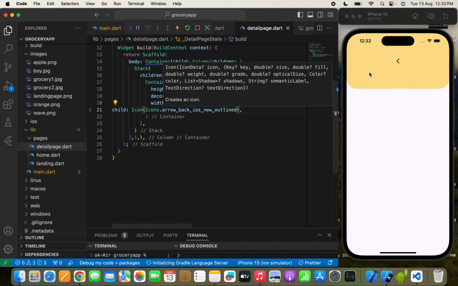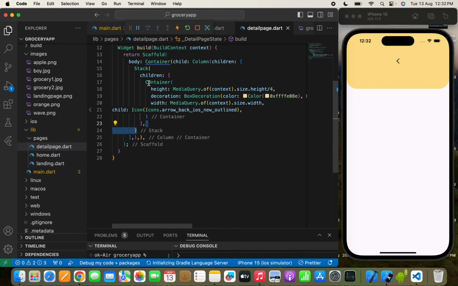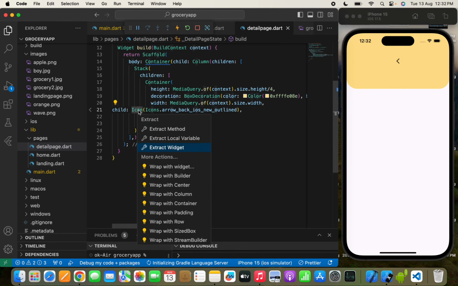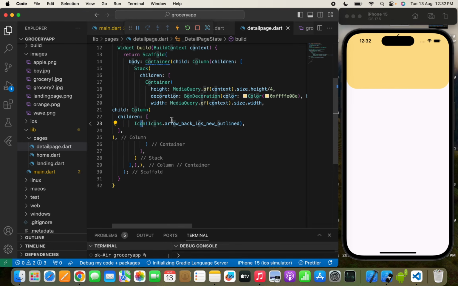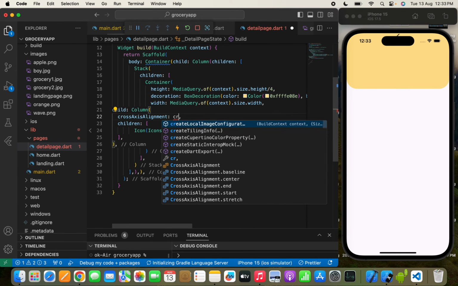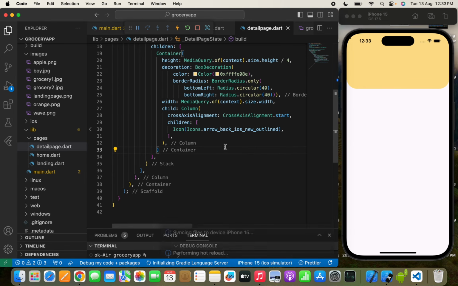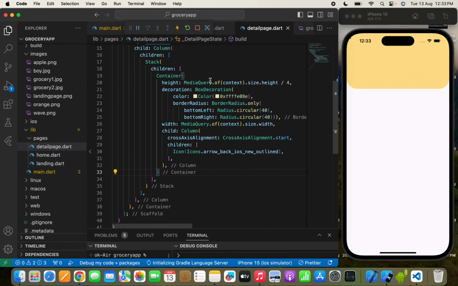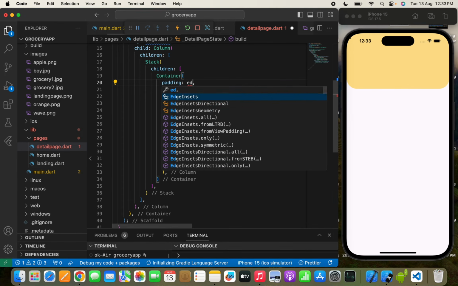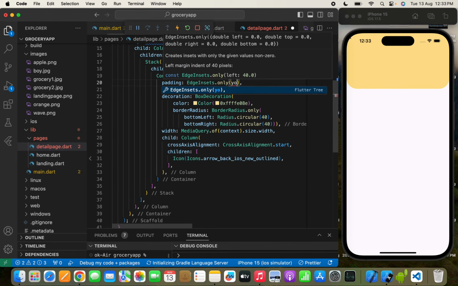Yeah, so it is in the center because we have passed a container. Now I need to pass a column and crossAxisAlignment.start. So here you can't see the arrow because it is completely hidden behind the screen. So I will do one thing, like we need to pass padding. So we'll pass padding, EdgeInsets.only. From the top we can pass the padding up to 50.0, from the left which will be 20.0.